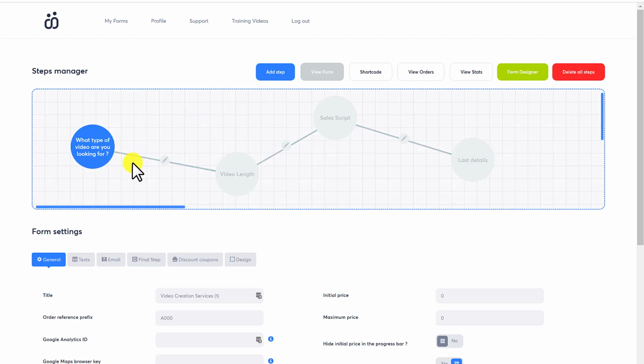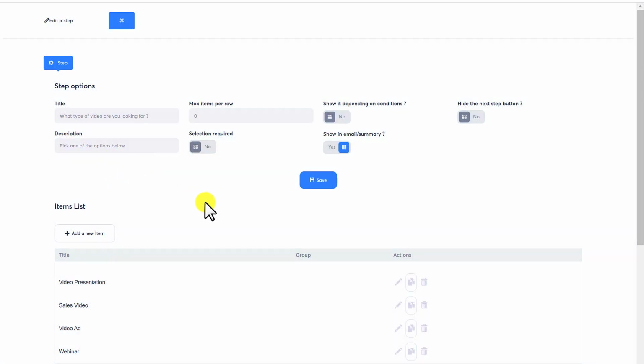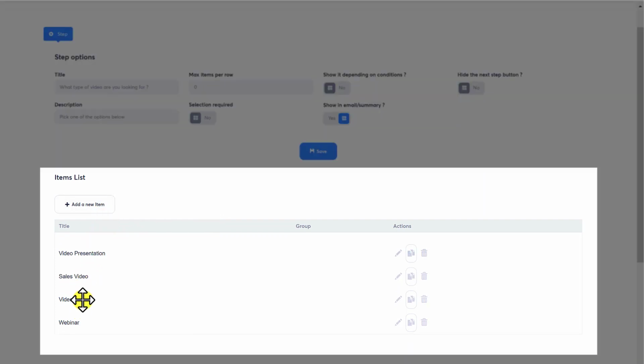So in order to change the first step, you just go here. This is the first step. Go here to the edit button, click on edit this step, and so here are the 4 different choices.